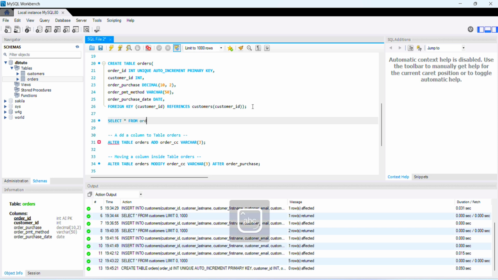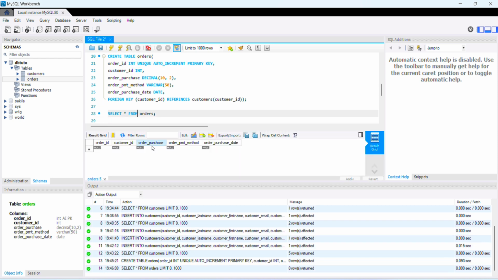From this time, it's going to be orders. So you have to be awake when you do the SQL thing, or else I'm telling you, you're going to have a mess. So we execute, and we can see that we have created our table properly.